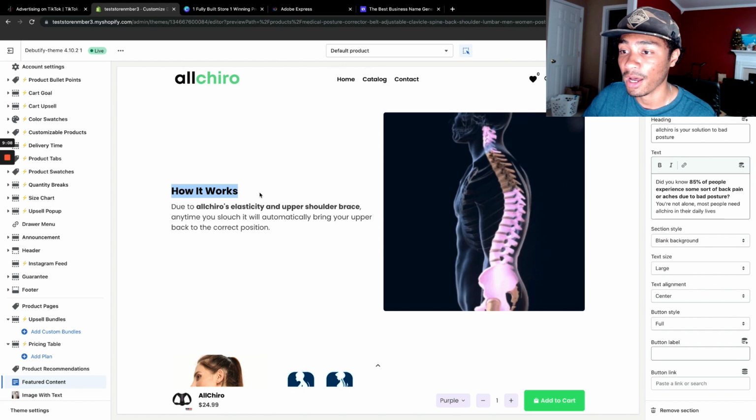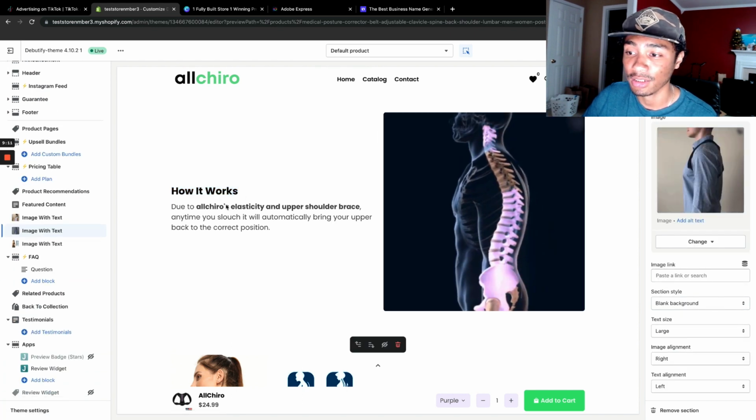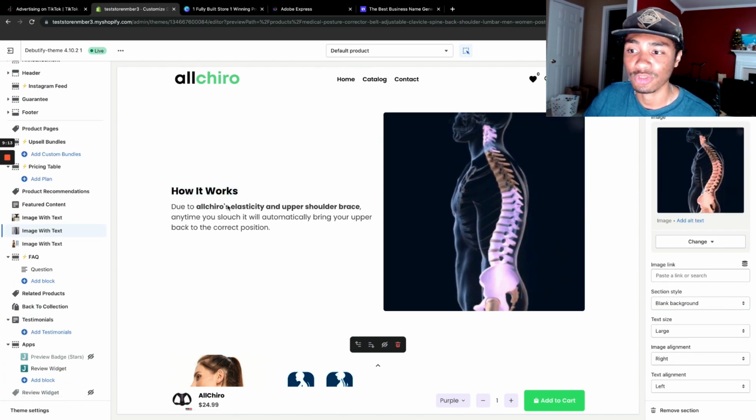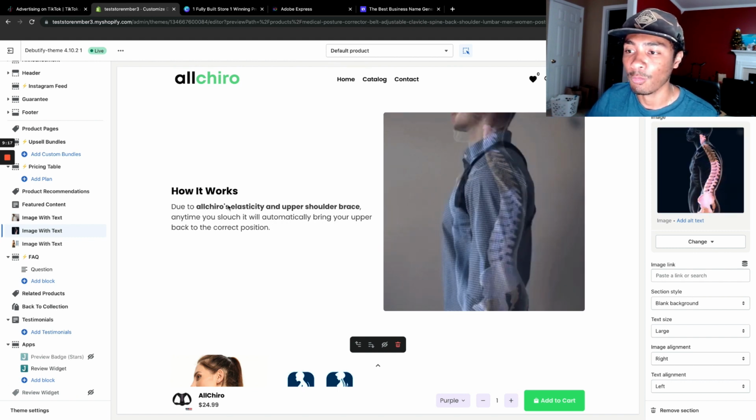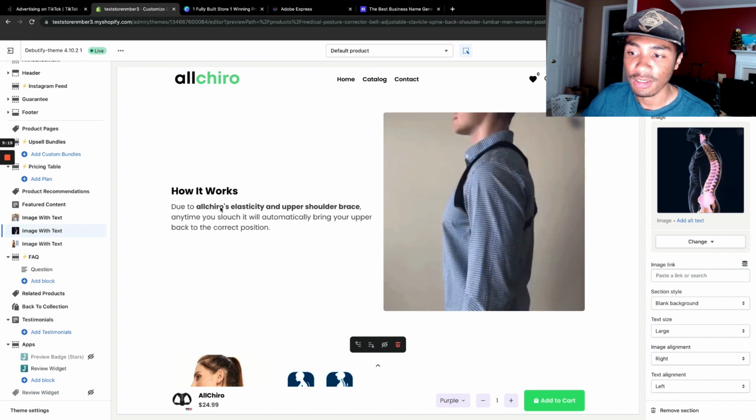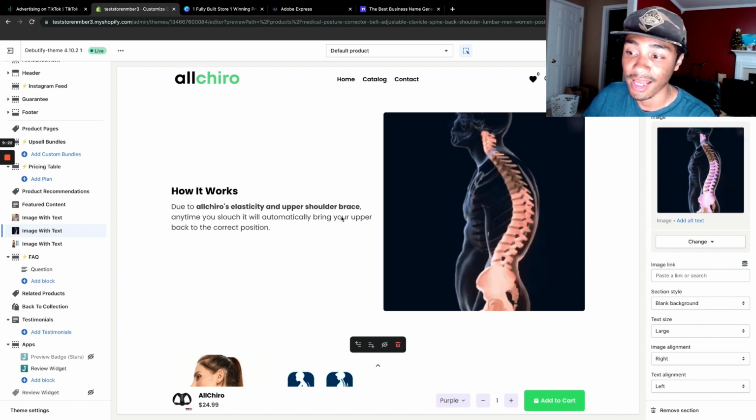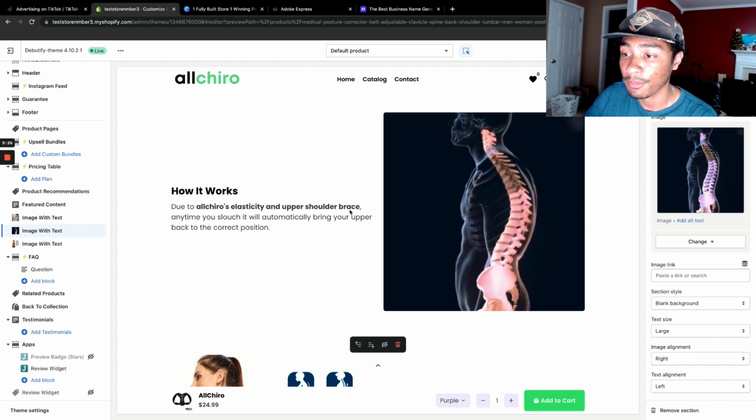And then we can talk about how it works, right? So how does your product work? A customer is going to be wondering, why does this work so well? What are the functionalities? Why would this work for them? Those types of questions. So due to Alchiro's elasticity and upper shoulder brace, anytime you slouch, it will automatically bring your upper back to the correct position. So if a customer is able to understand how a product works, they're going to be able to understand a lot more about why they would need to buy this product. So if they can understand it, you're going to have a lot higher conversion rate.